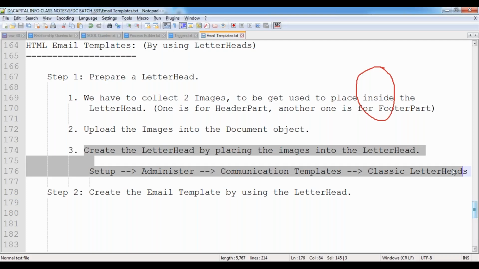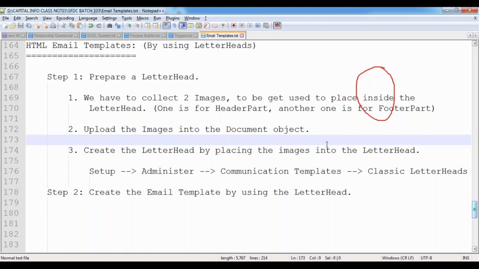If you want the address beneath the footer, that address also has to be placed inside the image only, because the web designers will place one small image and, beside that, the company address also. They prepare that complete information like a logo. That image we need to collect and upload. Okay, this is the way we prepare letterheads inside your Salesforce instance.